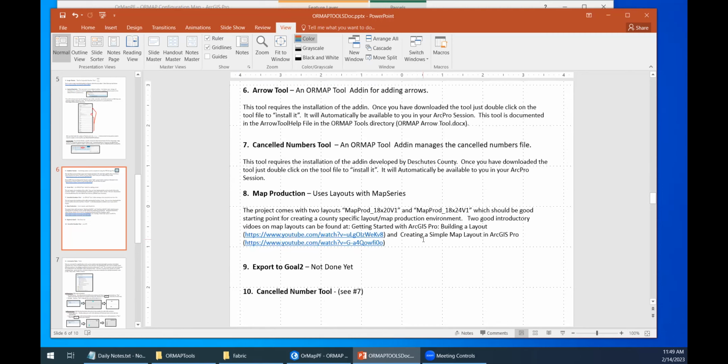Map production is handled with layouts. And one of the things I thought about doing at some point is to actually do a class where we open it up to all the cartographers. And I can do that as a tools project with ORMAP. And we can record it, but we can have a class and maybe get Brian to help out on how to edit and change the layout.